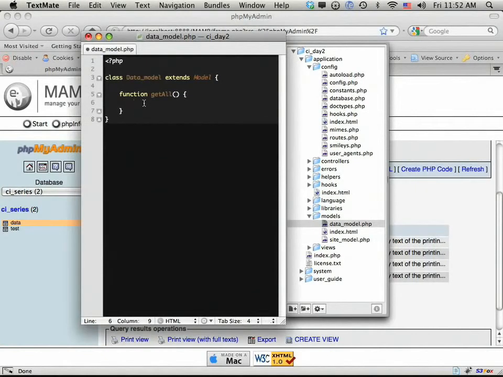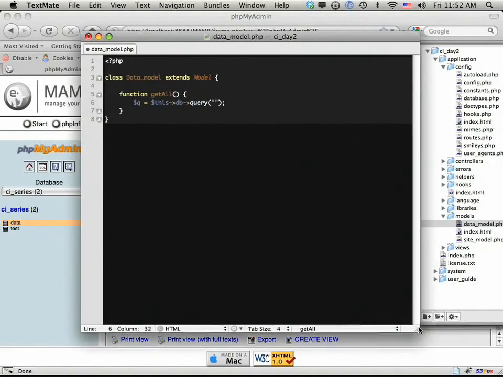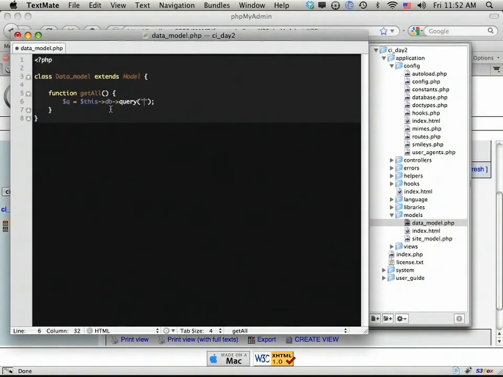So let's do it a little bit different. Let's create a new variable called Q for query. This time we're actually going to pass in actual SQL. So we're going to do this DB, and this DB is made available to us because we auto-loaded that database class. And we're going to run a query. So we'll do query. And within this query, we can type in as a string SQL. So let's get a little more real estate in here. Within it, I'm just going to select all, so we'll do select all from the name of the table, which is data. Okay, and that should be fine.